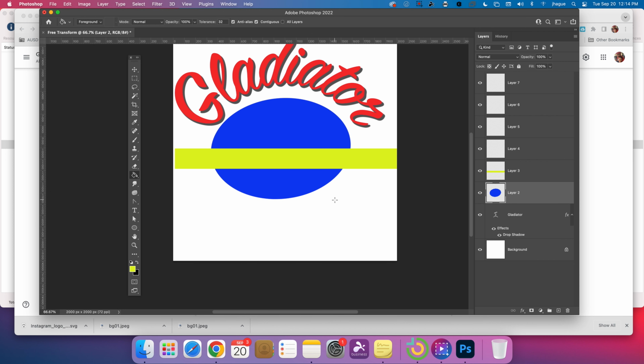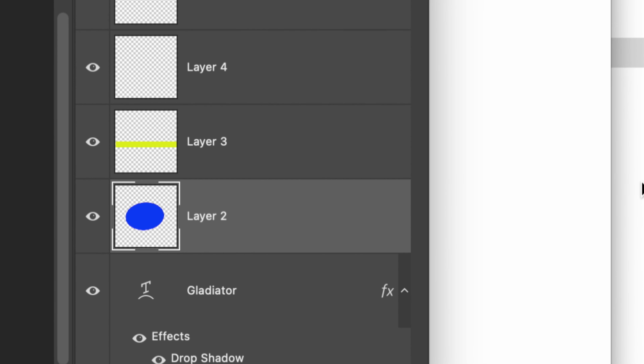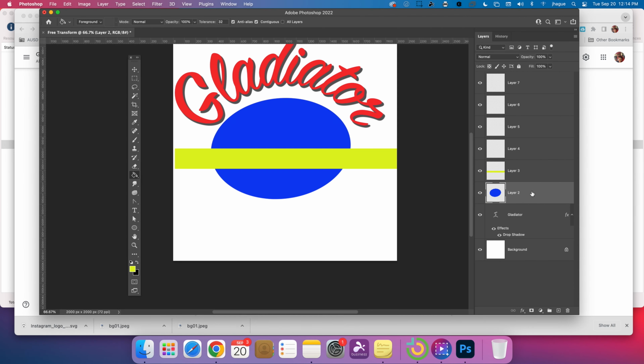Now, why is the yellow on top of the blue? What makes it go on top? It's because layer 3 is on top of layer 2. Now, if I move layer 2 on top of 3, watch what happens. Boom, the yellow is behind. So everybody try that. The layer below is always going to be hidden before the layer on top.